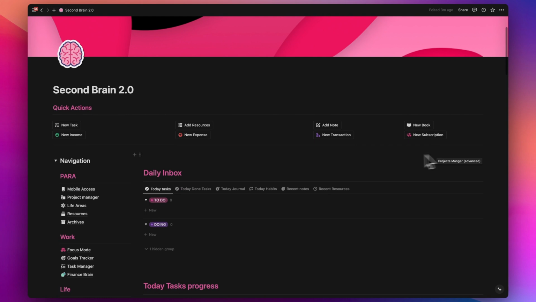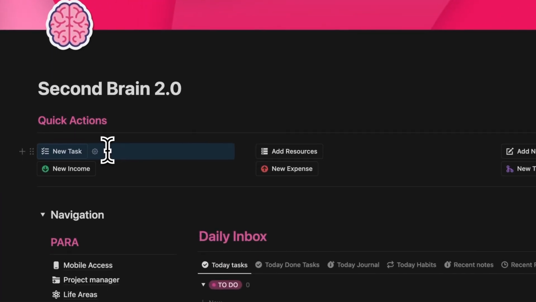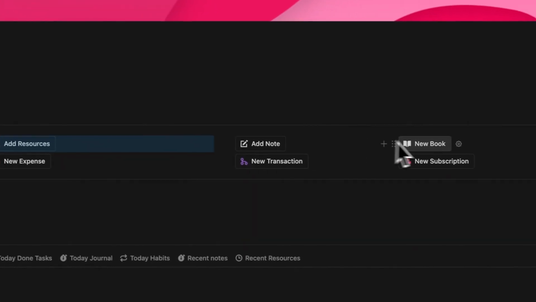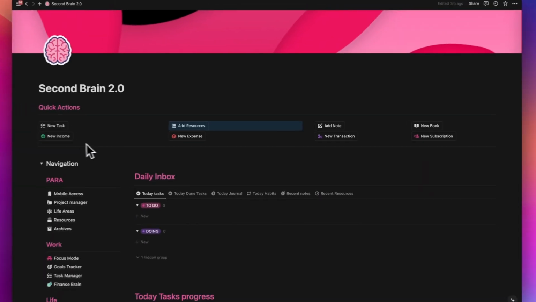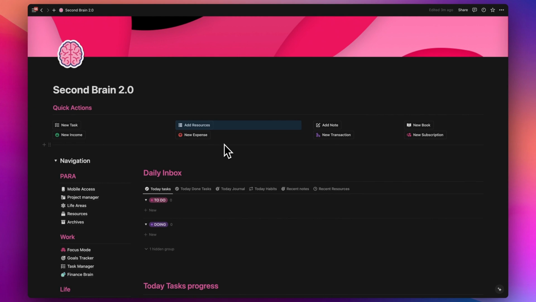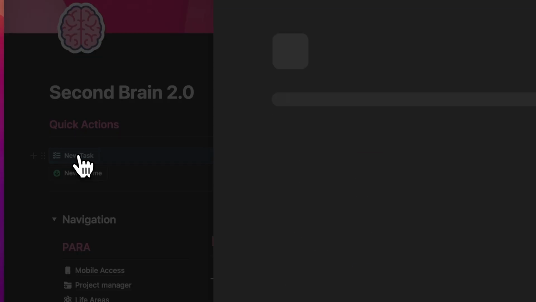So first we have the quick actions buttons, and from here I can easily add a new task, resource, note or new book, or I can add a new income, expense, new transaction, or a new subscription. So for example, let's add a new task.